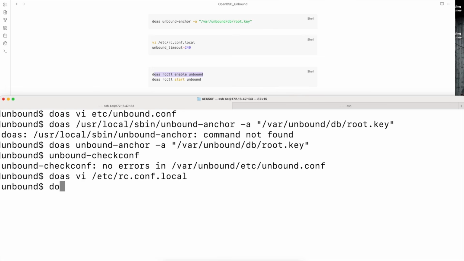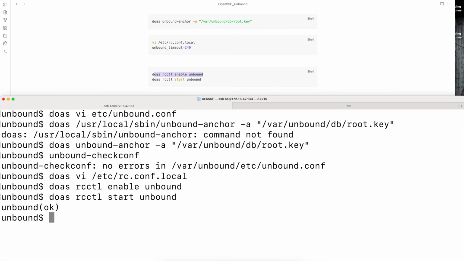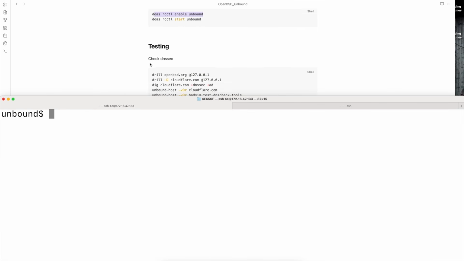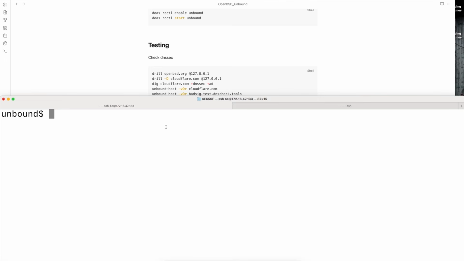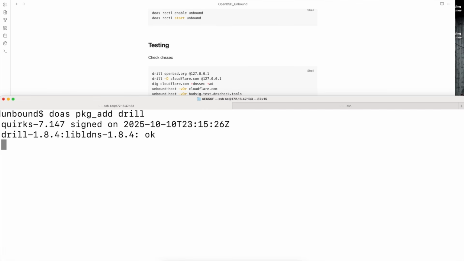So let's do rcctl enable unbound. Okay, so it should be resolving now. Let's start the testing. Let the testing begin. I don't think I have drill here, so it's okay.